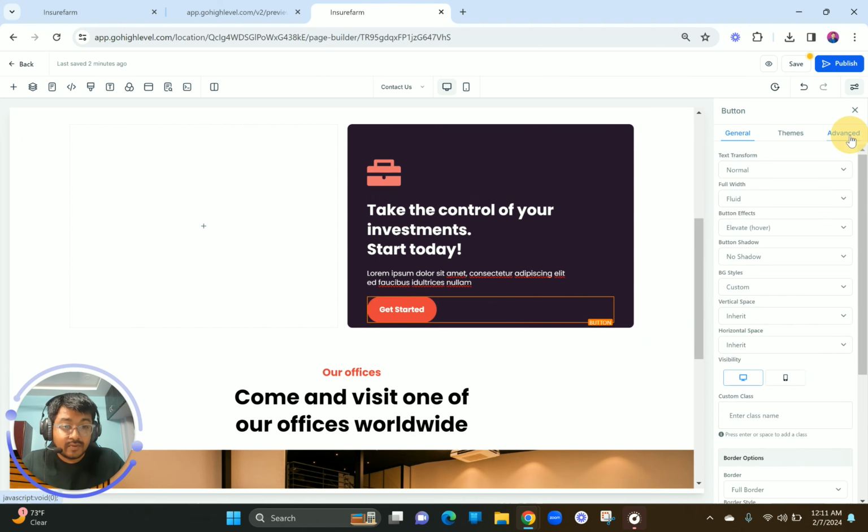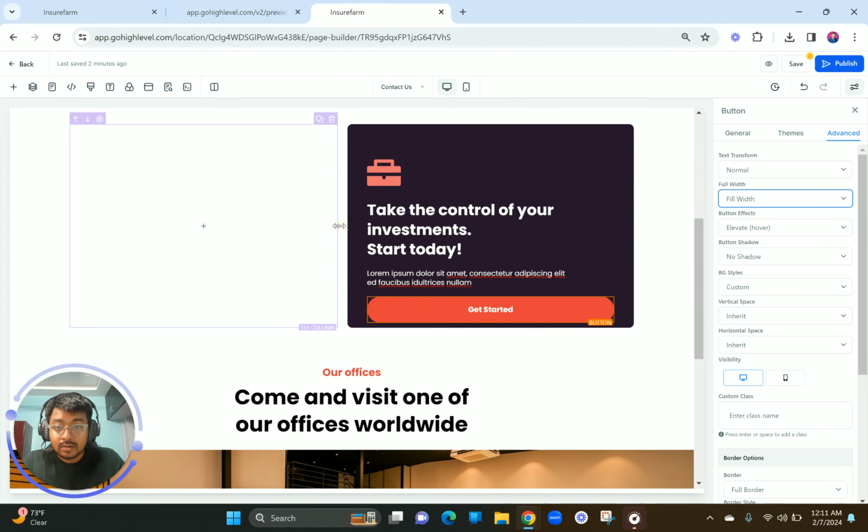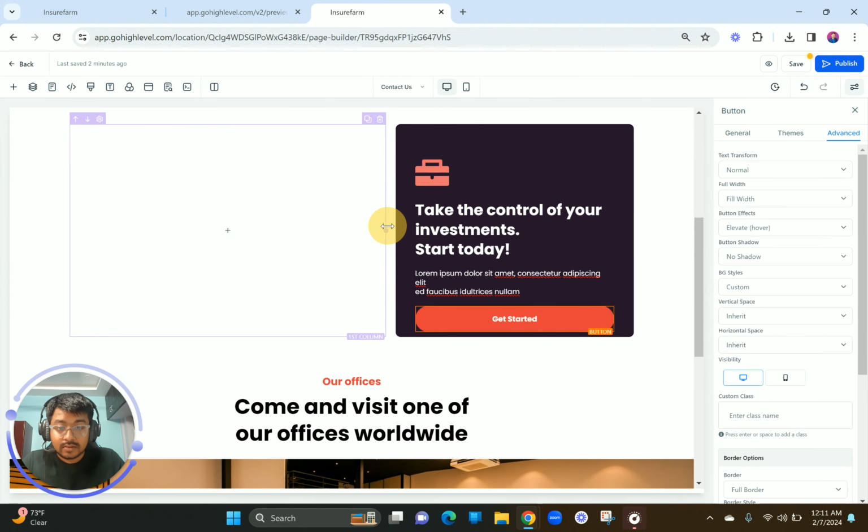Cool. I just want to make sure that I go to advanced section and I want to make this fill width. Right. I think it looks pretty good. Just make sure this is like this only.